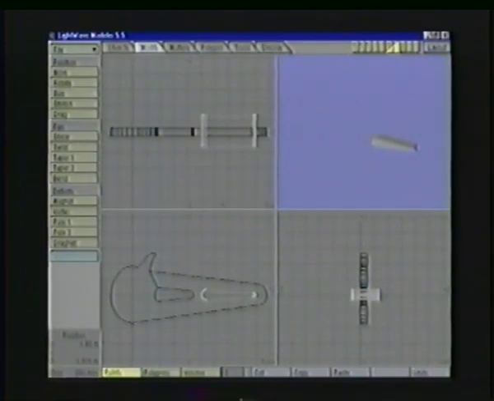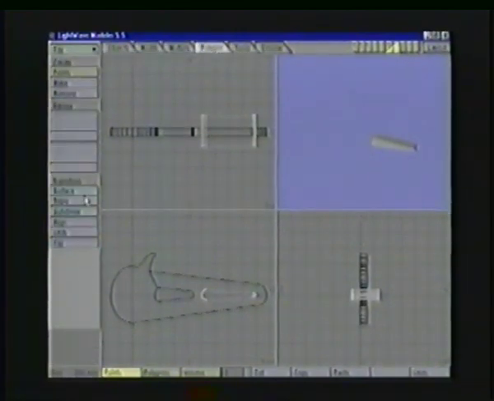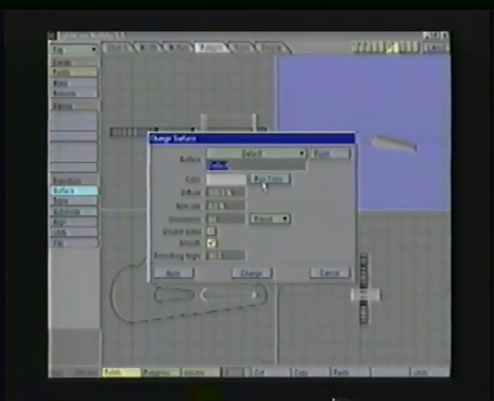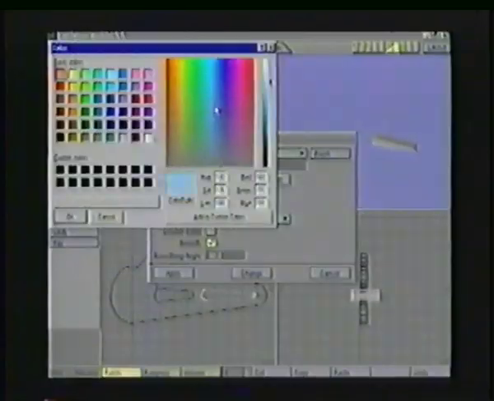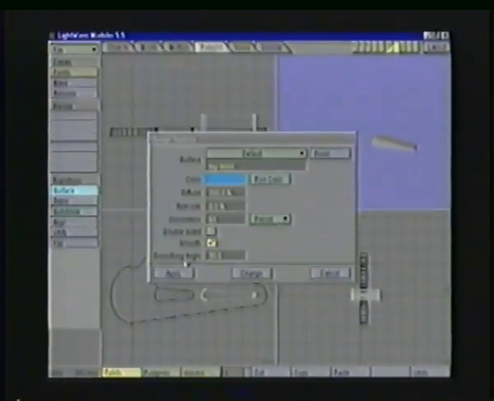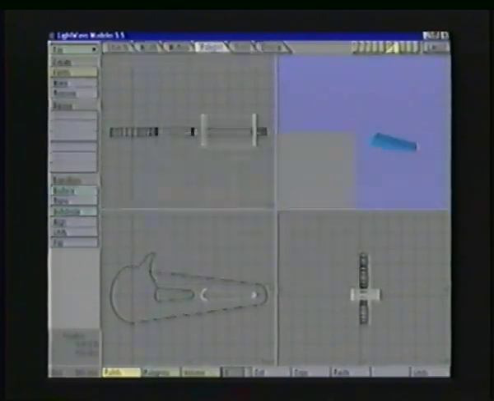Once again, I'm going to go to Polygon Surface, and I'll call this Leg Detail. And I'll pick a different color, and I'll apply that to the cutting tool.